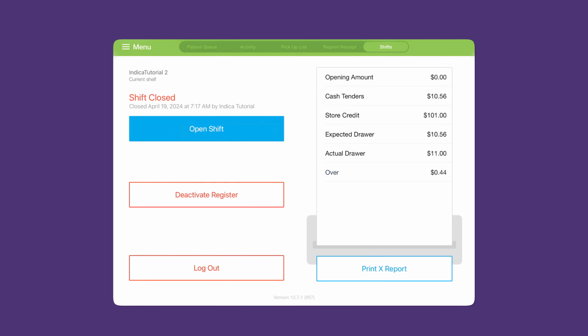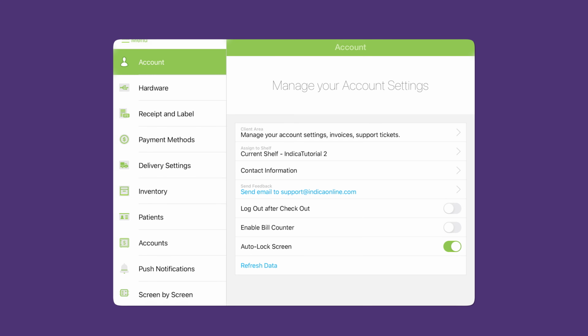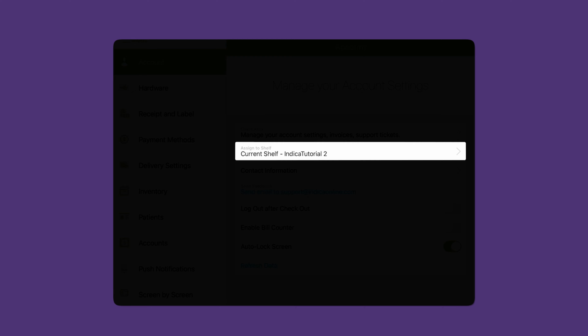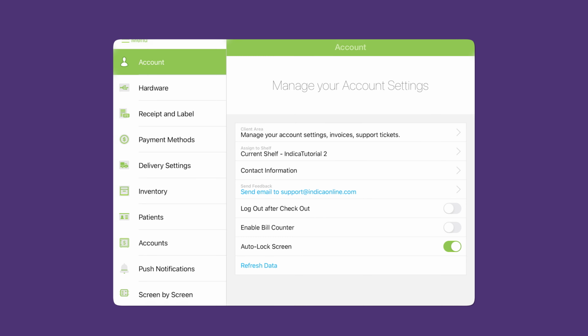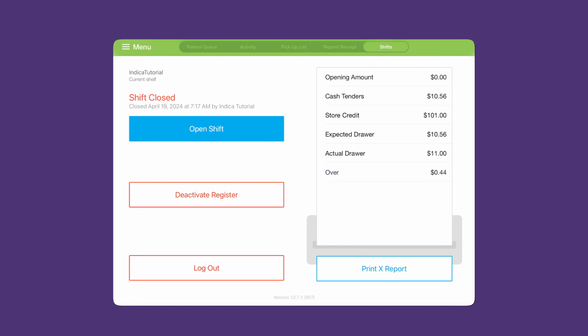On Indica POS, ensure that the register shift is closed. Navigate to Menu, Settings, Account, tap Current Shelf, and select the new office for this register. That's it. The register will be assigned to the selected office now.